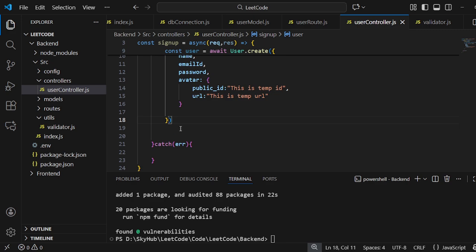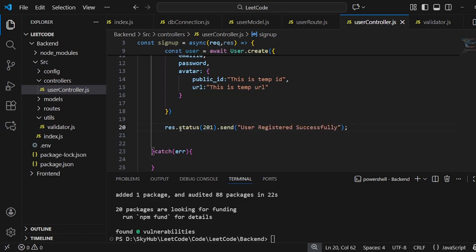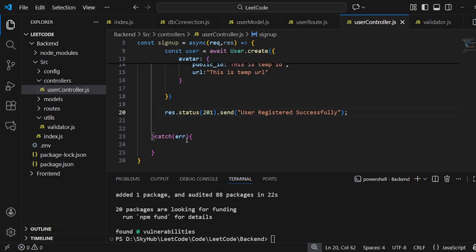After that send a success message: response.status(201).send("User registered successfully"), and in catch, handle errors like validation error and database error. So our response.status is 400.